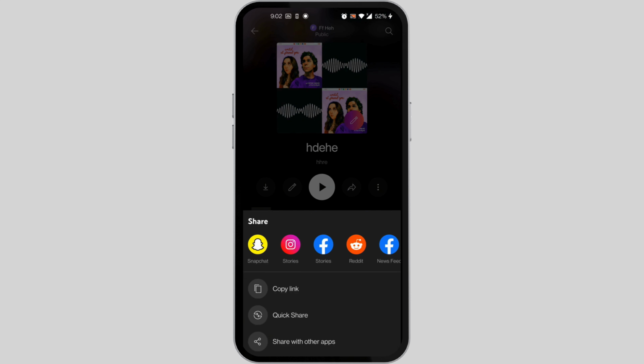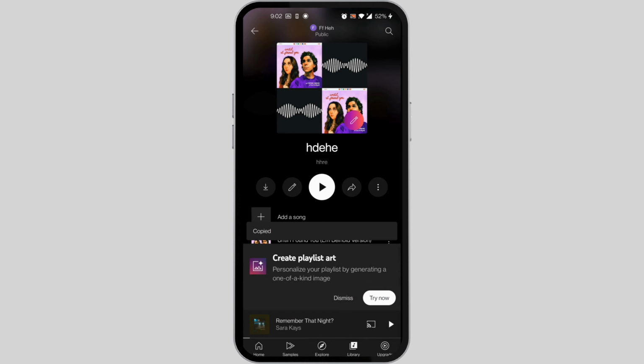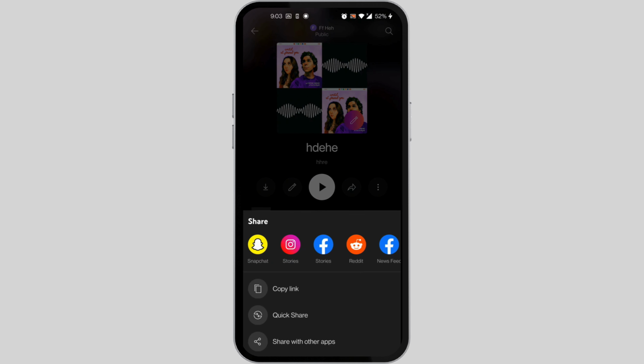Then click on the same arrow again and share it through all the apps you want, or copy link and send it to a friend. You can also quick share or share with other apps. And that's how you share YouTube music playlist with friends.